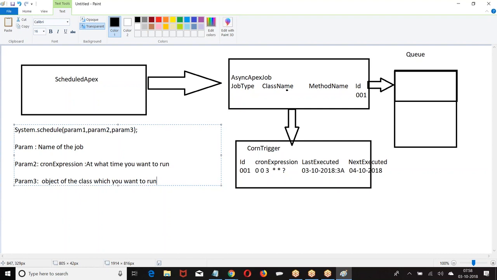So, how do you find the details about the job? Like when it is going to execute next? I will go with the cron trigger. How do I find out the status, success or failure? I will go with the async apex job. Any jobs which are scheduled in the Salesforce, they will be registered with the async apex job. Okay.